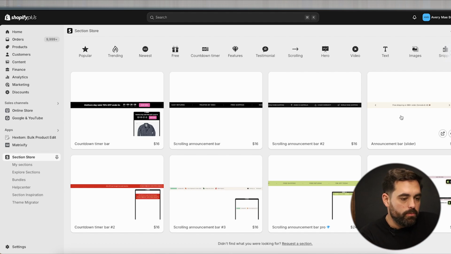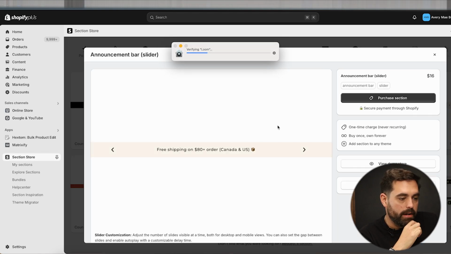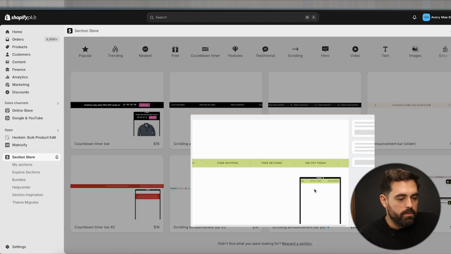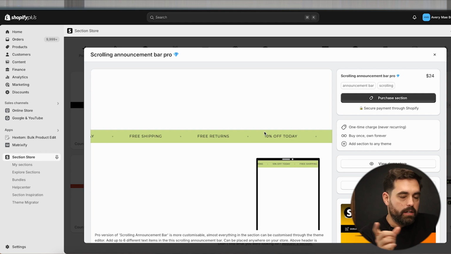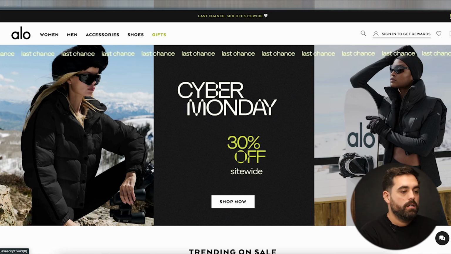Maybe the closest one would be something like this, where it gives you the arrows to go back and forth between them. So even something like this would be better, right? Compared to something like this, where it's a never-ending scroll going through the top, where there may be too many things at once, where the customer has to read too many things. So I like the way that Alo has done it, where they can actually pause. They have multiple messages, but they can pause. But if you can have just a singular message, I would leave it as a singular message here.